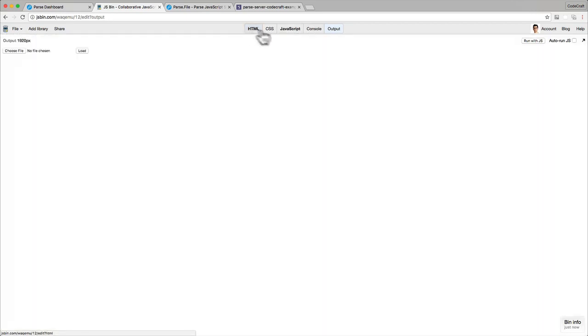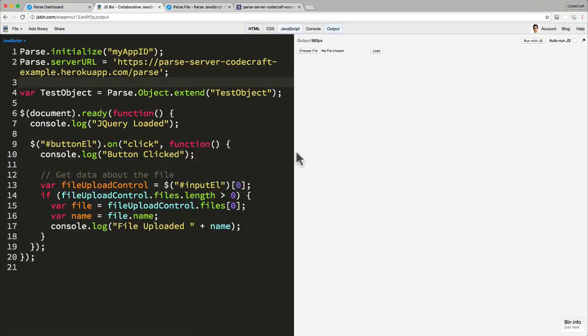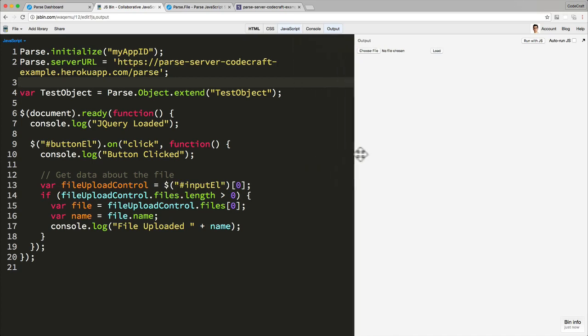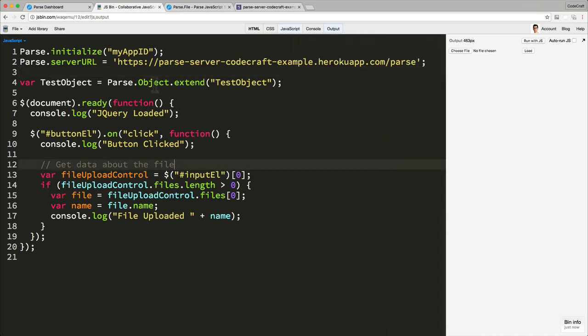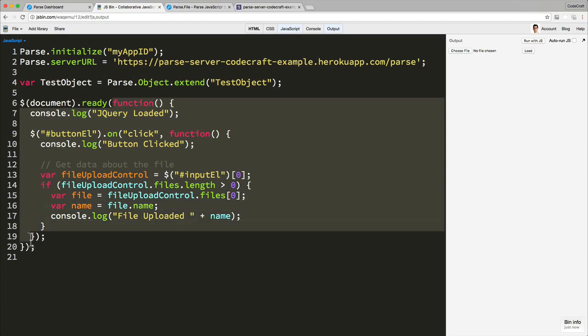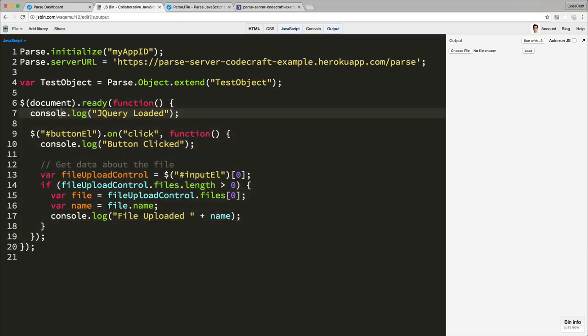Okay, so that's the HTML. Let's look at the JavaScript. Okay, so I've bootstrapped the JavaScript a little bit. So we've got our standard parse at the top. We've got our test object class here. We've got line 6, which is a way of working with jQuery. When jQuery has been loaded on the page, it will call this function here, and then it will print out jQuery loaded.